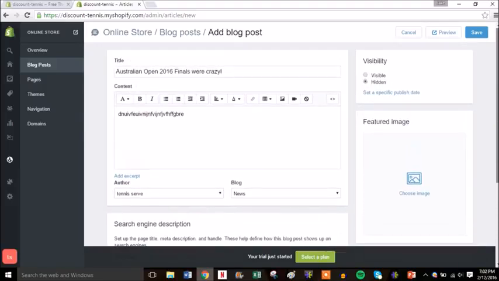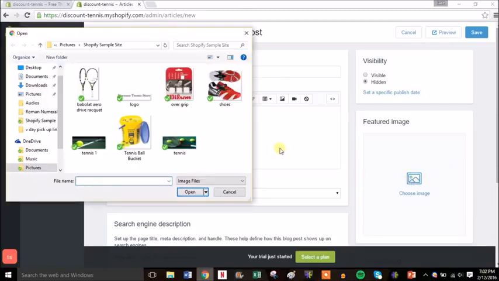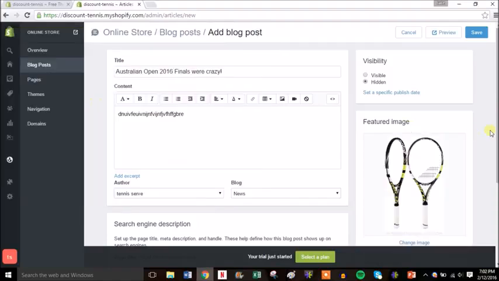Those are terrible tags. And here you can set a featured image. I don't really have much to choose from here, so we're just going to set it as the racket. And you can see the visibility. You'll have to pick visible.